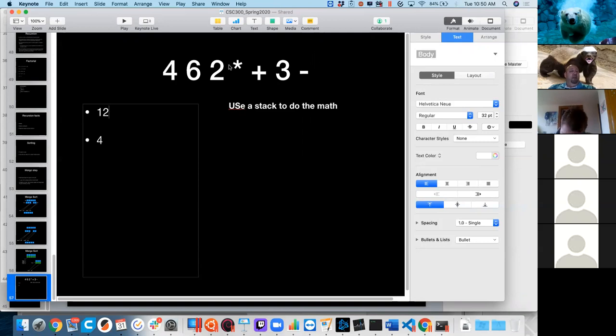All right. Then we hit the addition. Addition takes two parameters. So we're going to consume the first two things in our stack. So pop, pop. Add 12 plus 4, which is 16, pushing that result back onto the stack. Then we hit the 3.